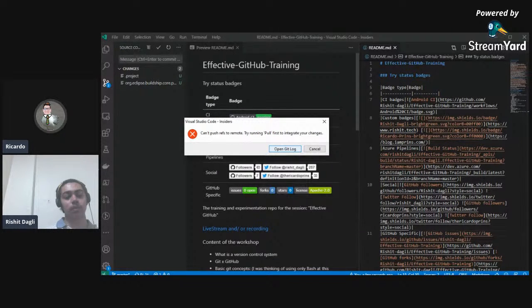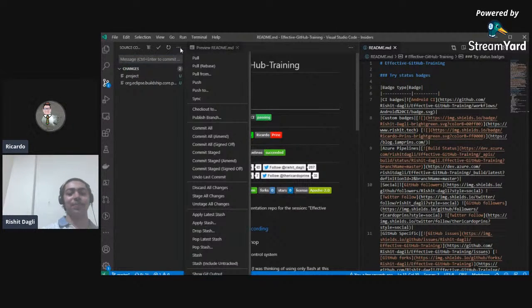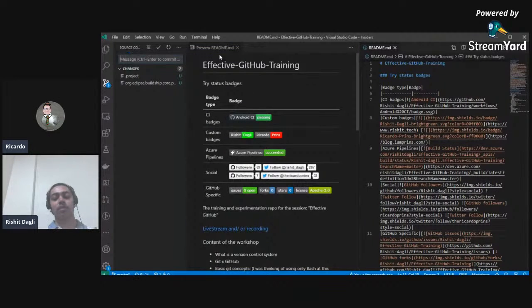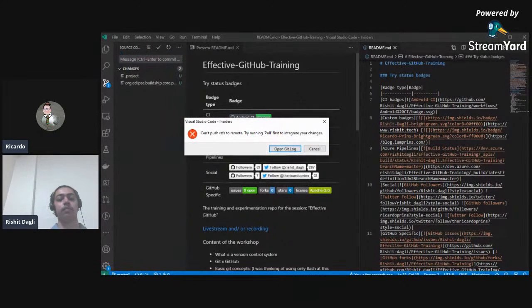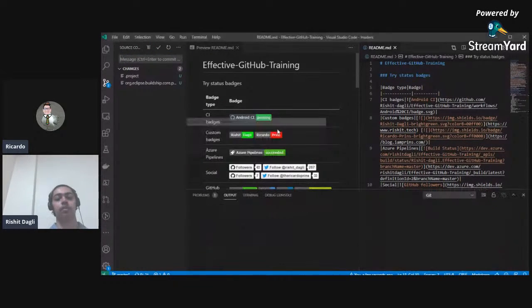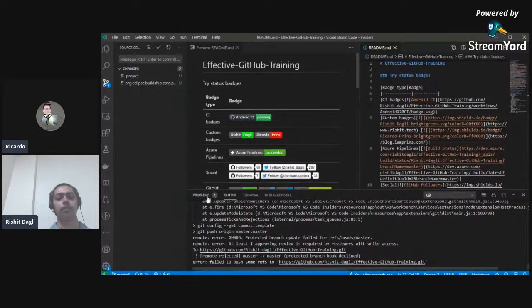Okay, there's a change here, so I can't push. I need to pull first to integrate my changes. So let's do this. Let's pull, because there were some changes. And then let's try again. Oh my gosh. Oh, there were some changes. Oh, of course.